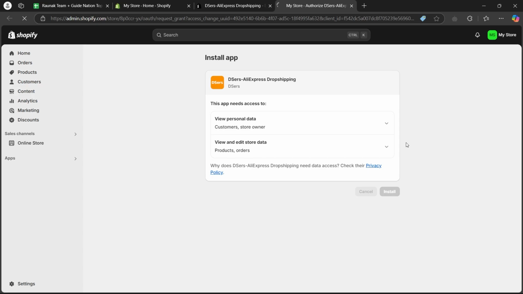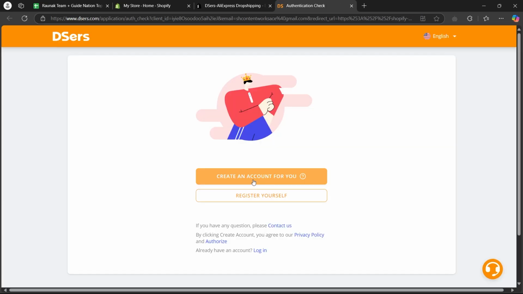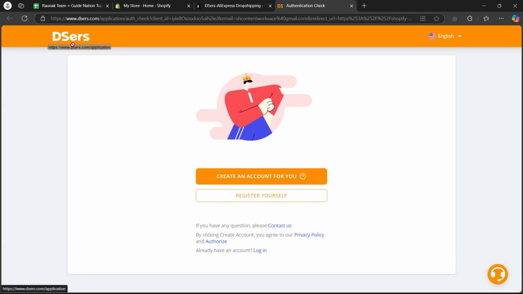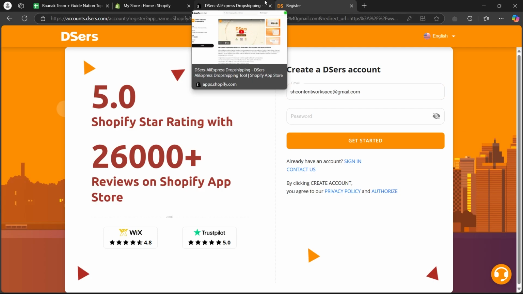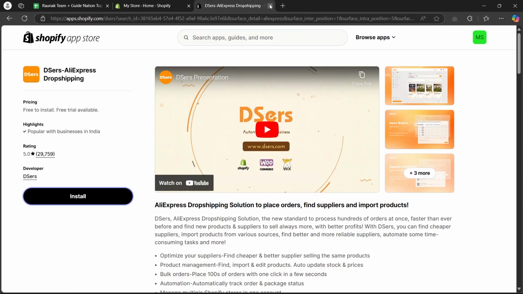And it is going to take you to this page where you'll have to just log in or create an account on Deezer's. So this is Deezer's. If you're not registered, click on register yourself, create an account on Deezer's. After logging into your account, you will be successfully logged into Deezer's on Shopify and your Shopify will be automatically connected to AliExpress for dropshipping.